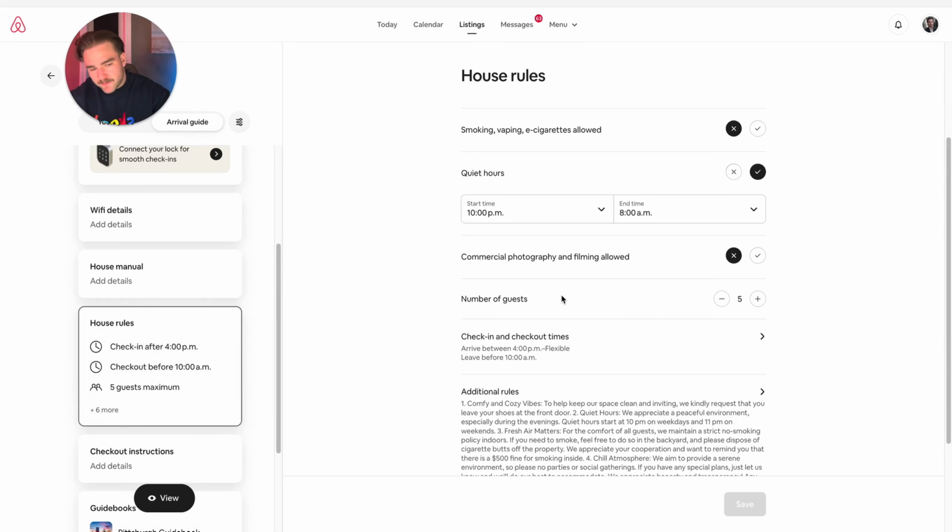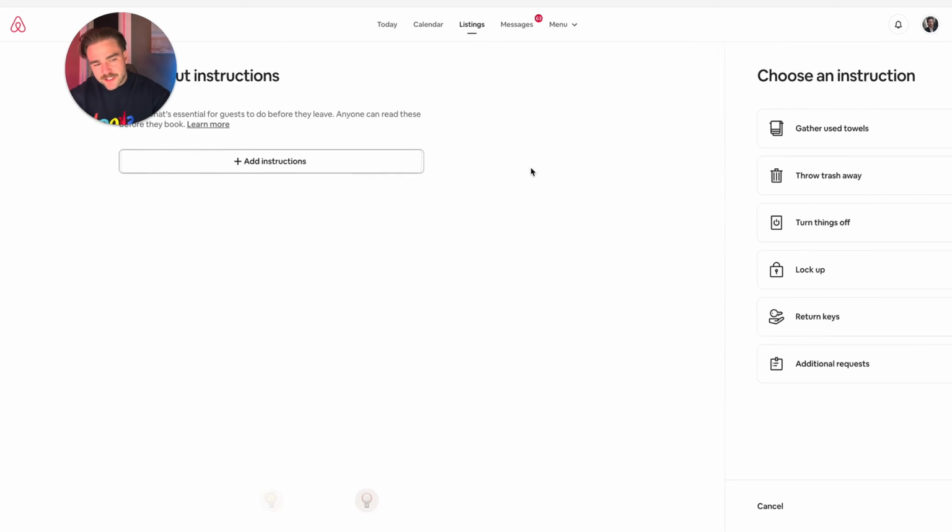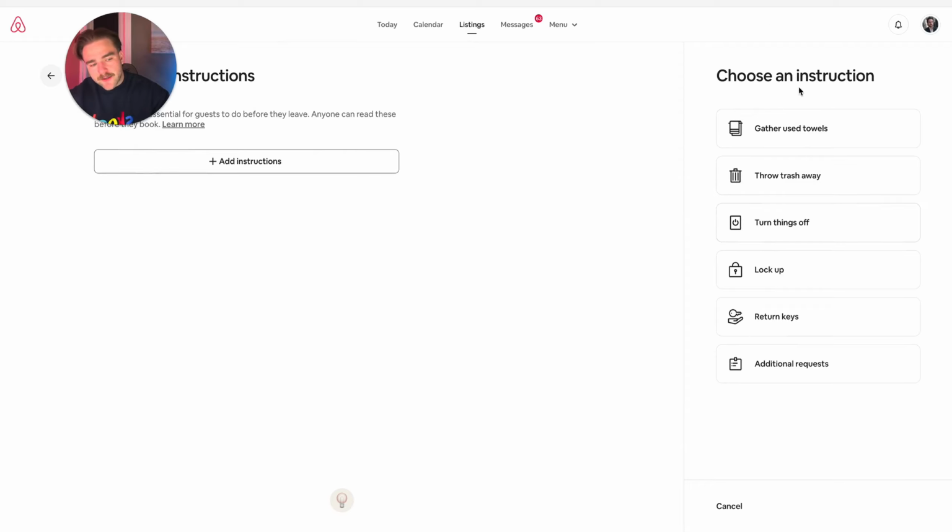House rules is the same. Check out instructions. If anything, maybe ask your cleaner where they would like the trash. And if you do have keys for something like a garage, or it's an apartment and you have keys to the community gym or something like that, just make sure that you have a designated spot for them to go, just so you don't lose them. That's about it for the checkout instructions.